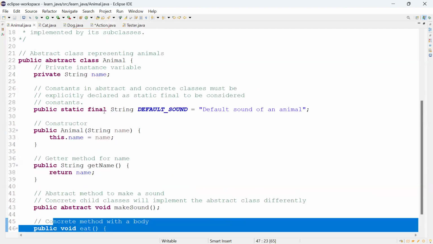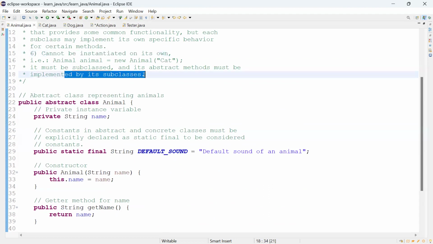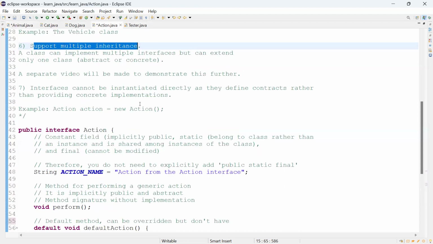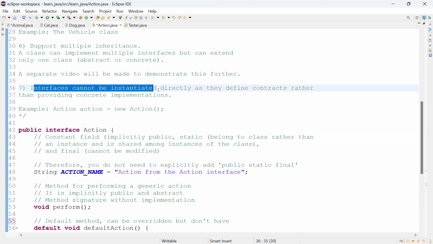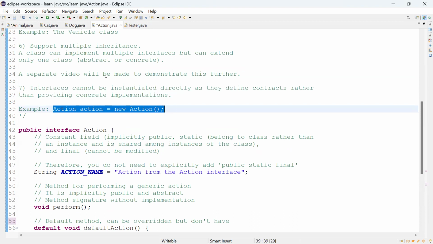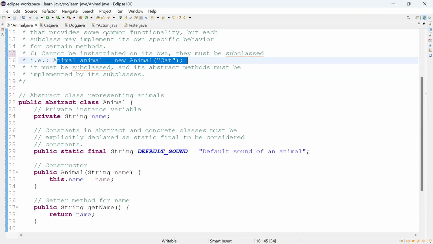Another thing we looked at for abstract classes is that they cannot be instantiated. They must be subclassed. The same thing applies to interfaces. They cannot be instantiated directly, as they define contracts rather than providing concrete implementation. So we can't do something like this. It's pretty consistent even with the abstract class.